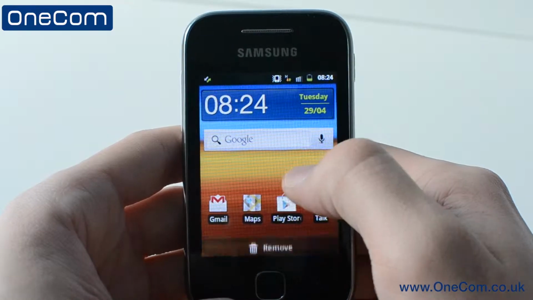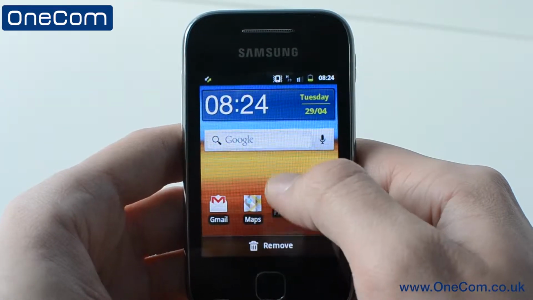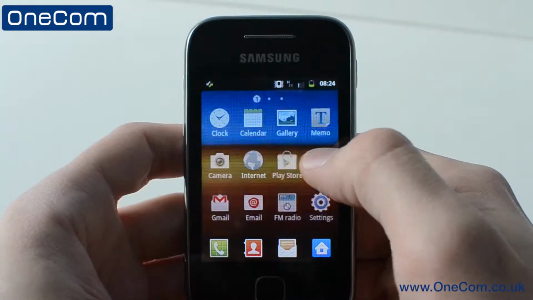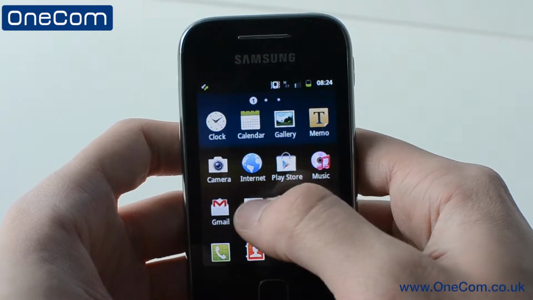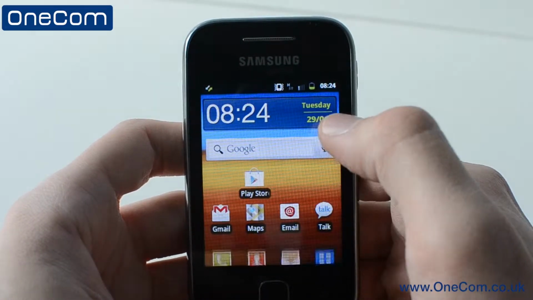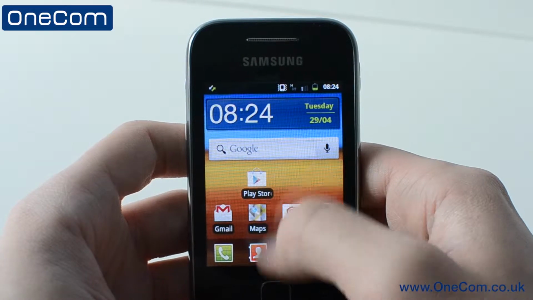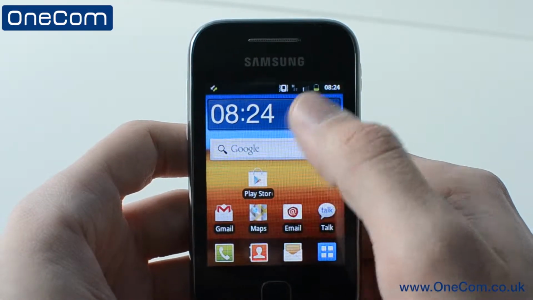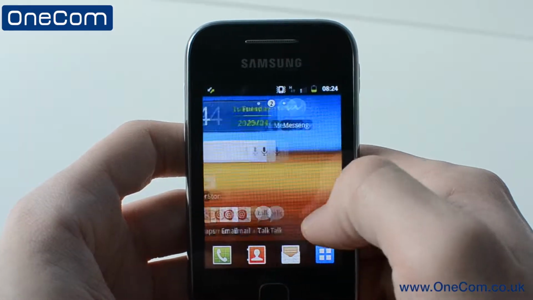Now if we hold down these applications here, we can remove them or we can move them around on the screen. So let's go ahead and move that one there, and let's just go ahead and add a new one. Now to add a new application onto the home screen, if you just hold it down on the main menu and simply drag it onto the home screen there.